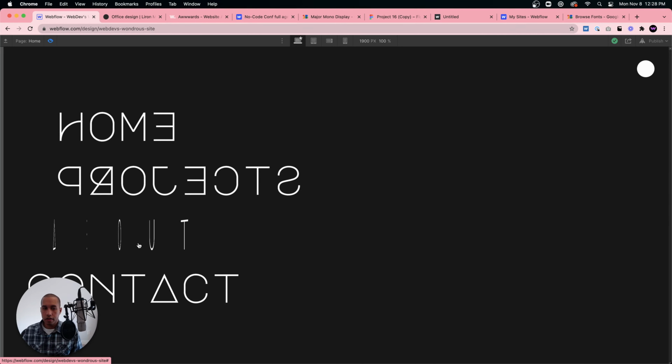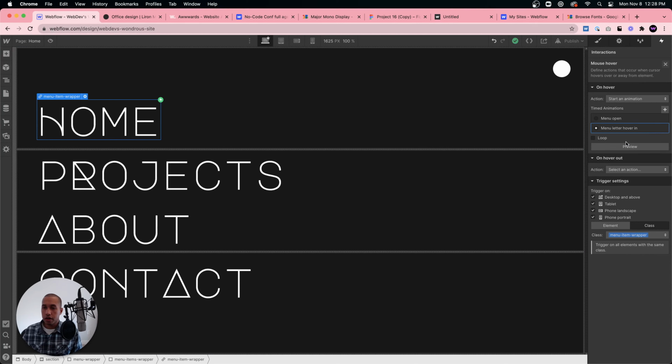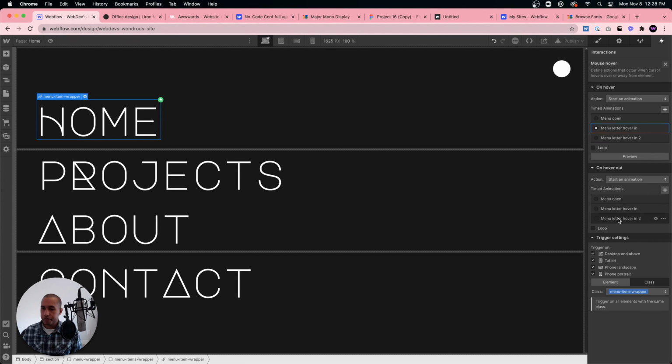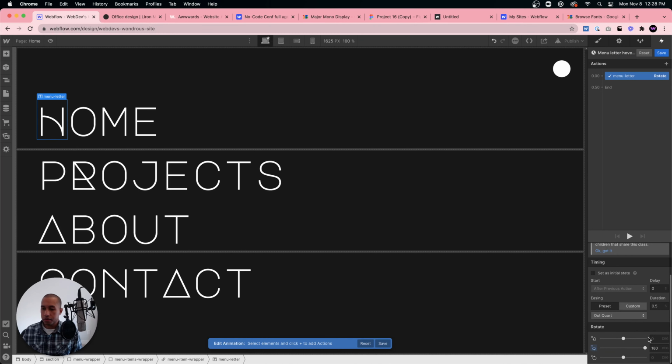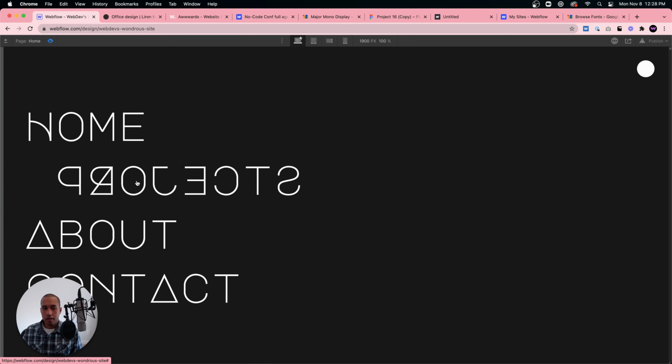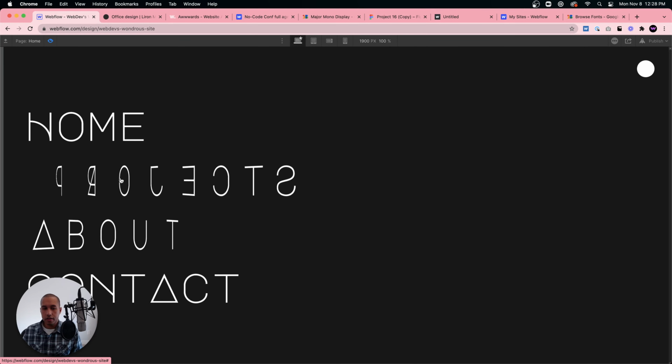So now if I open it and I hover, it does it to all of them. Nice. So now we just need to do the hover out animation. So start an animation. I'll duplicate the menu letter hover in, select it, so it's menu letter hover in 2, and I'll just say menu letter hover out. And all we have to do is set the rotation to 0. So now we'll preview, open, and we can see we have that interesting effect to all the letters.